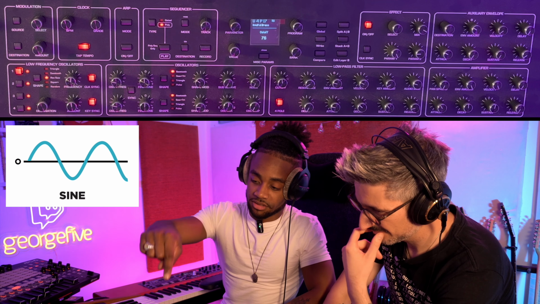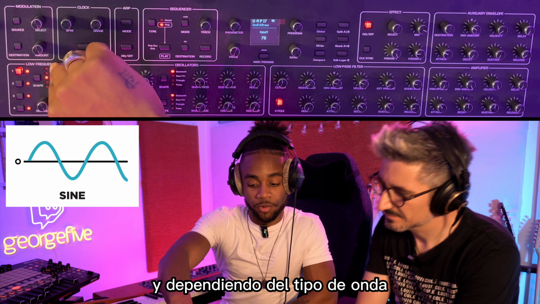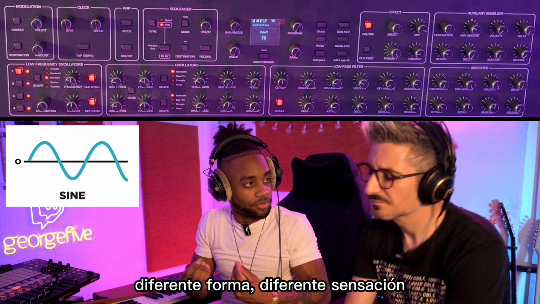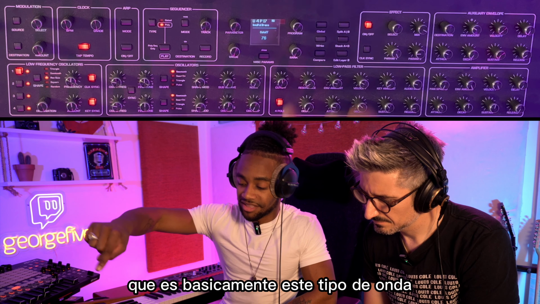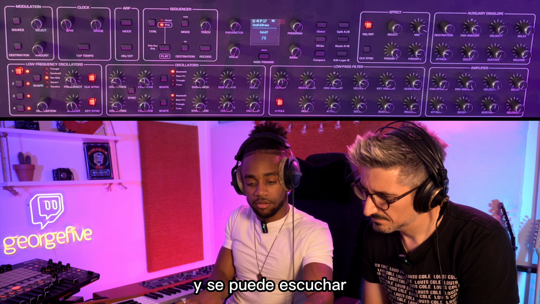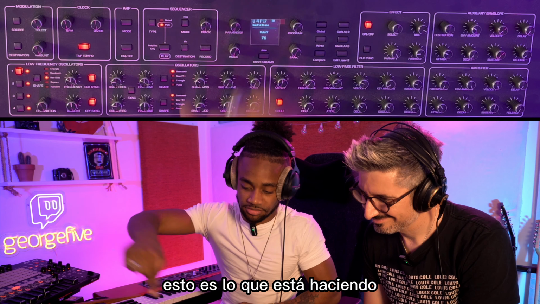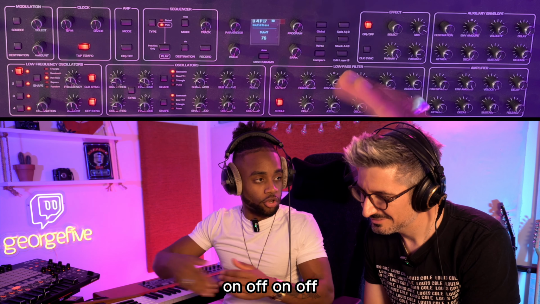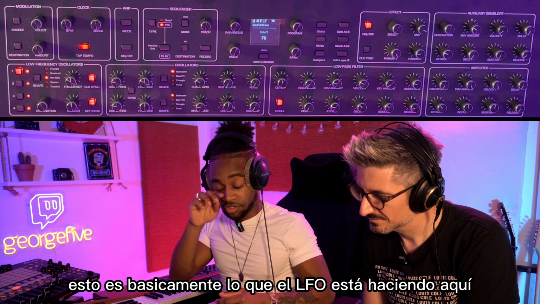This is what the LFO wave looks like. Depending on the type of wave, it gives a different sound, different shape, different feeling. I've got the reverse saw on, which is basically this sort of shape, and you can hear it. So this is what it's doing. On, off, on, off, on, off. That's essentially what the LFO is doing here.